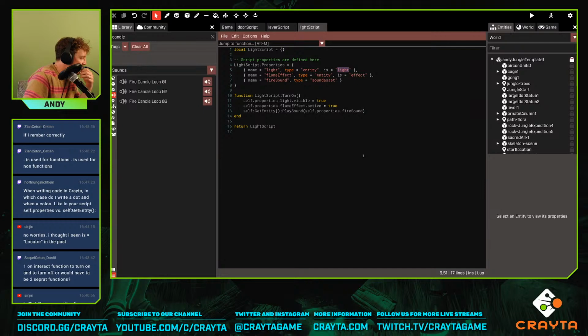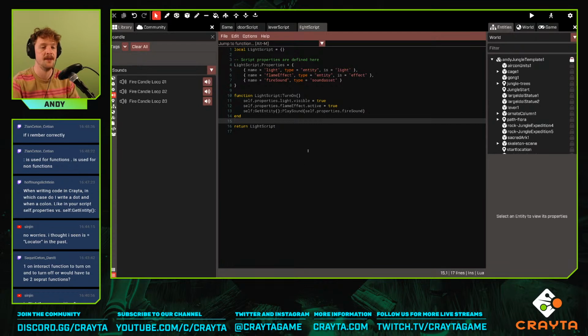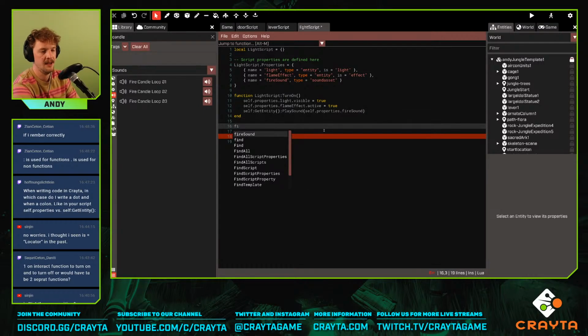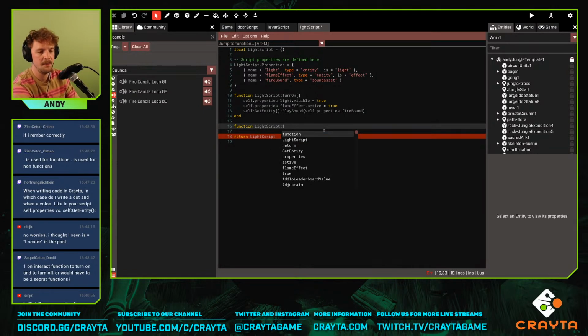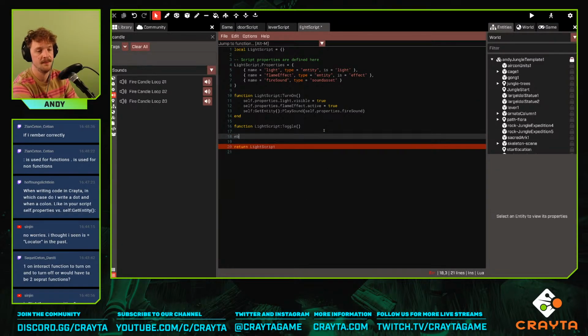One on interact function to turn on and to turn off, or would you have to have two separate functions? Great question. You could do either. You could do turn on and turn off, and then just turn these to false and stop playing the sound. You would need to take a reference to that sound with you to the turn off. Another option, and something that's usually worth doing, would be instead of turn on and turn off being separate functions, you could do a toggle function like this and then use conditionals.